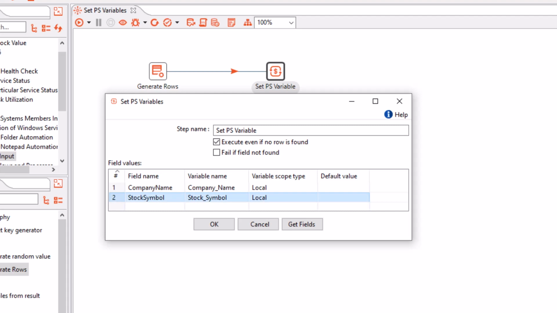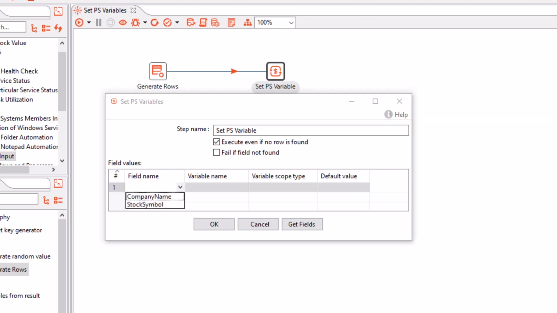Now in many cases, it's possible that I don't want to define variable names for all the incoming fields. So in that case, instead of using the Get Fields option, you can select field names one by one from the list and provide suitable variable names. So let me provide company name. Next is variable scope. Select a variable scope from the list, that is local or global.